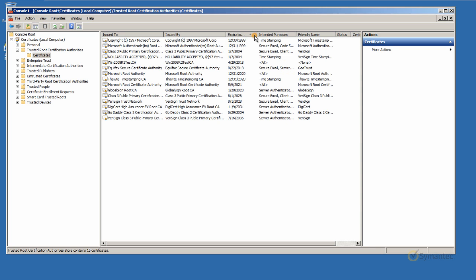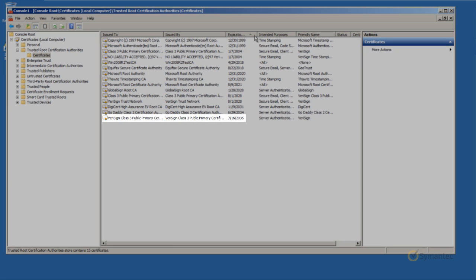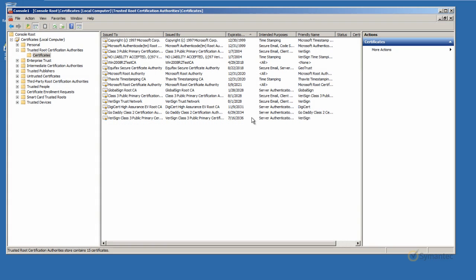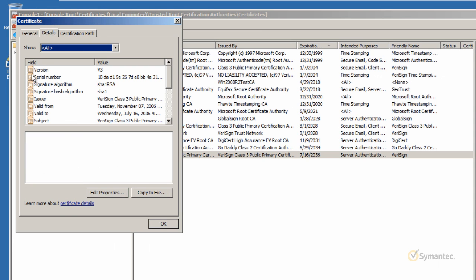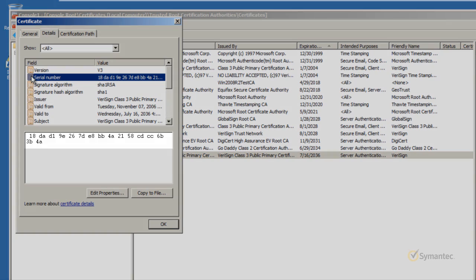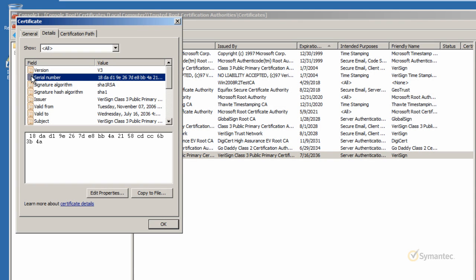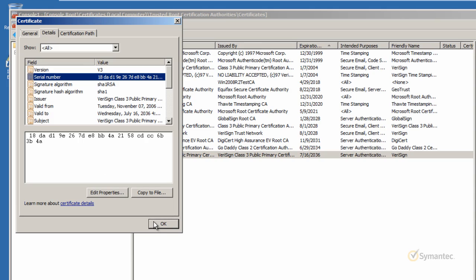If you find your list to be very long, you'll find it easier to reorganize by expiration date, then locate the VeriSign Class 3 Public Primary Certification Authority G5 certificate that expires on July 16, 2036. Let's double-click on it, then view the serial number under the Details tab to ensure we have the correct certificate. It should have this exact serial number. Once confirmed, click OK at the bottom to close this window.